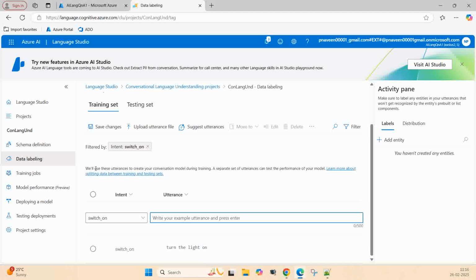For example, switch on the fan. Press enter. Put the fan on, like this. Put the light on. Switch on the light. Turn the fan on.